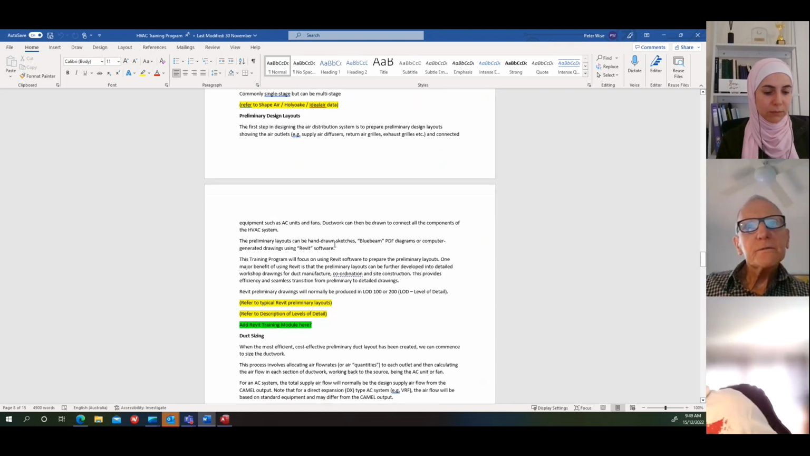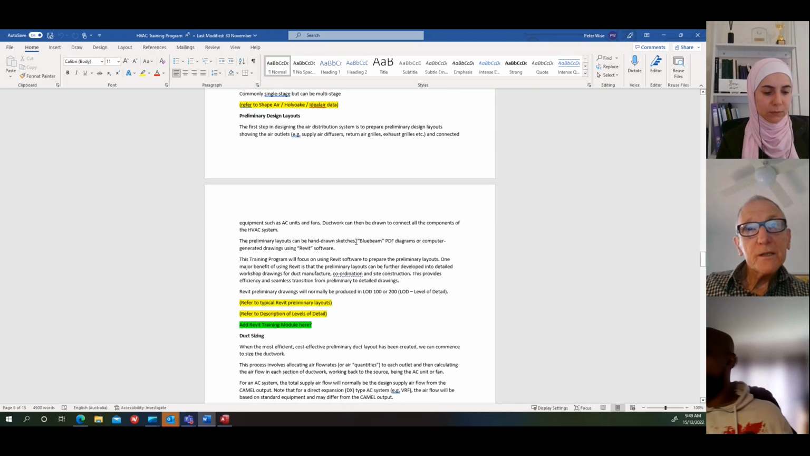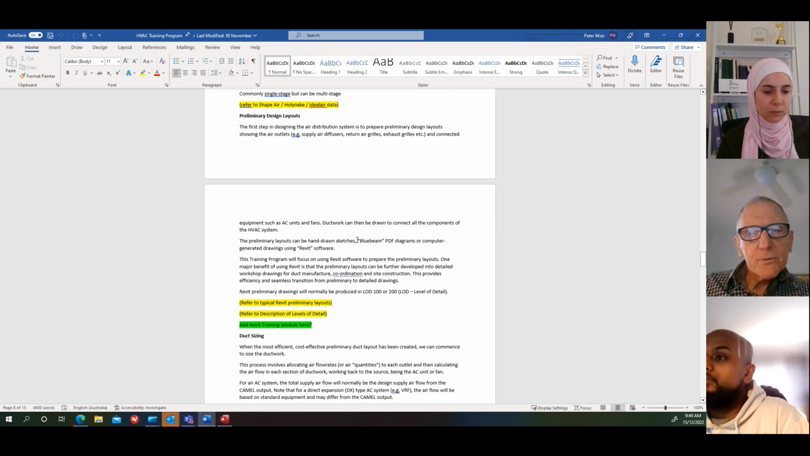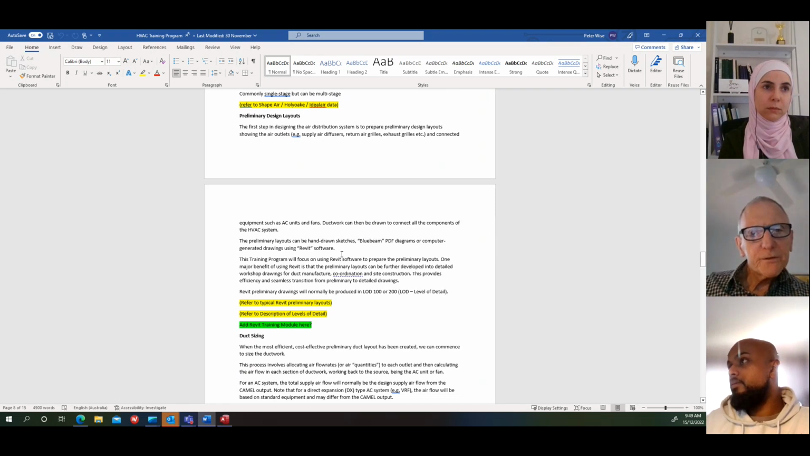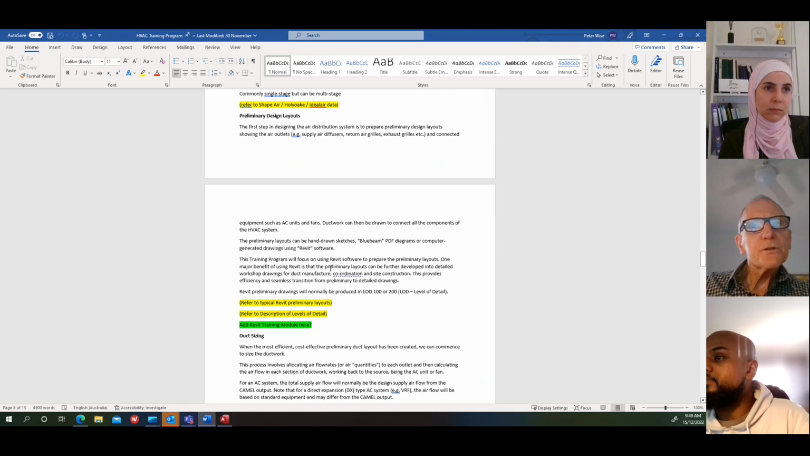The preliminary layouts can be hand-drawn sketches. Back in my early days of work, everything was drawn by hand, so we'd do sketches by hand. But then programs like Bluebeam came in, which makes it a bit easier. Or there's Revit. Now, I think what Philip and Ivan are wanting to work towards is for you guys to learn how to use Revit so that you can produce your preliminary drawings using Revit.